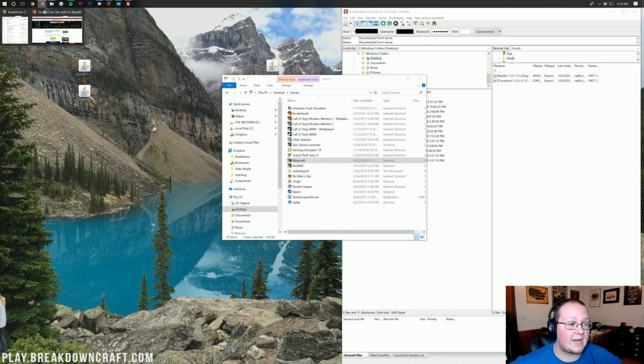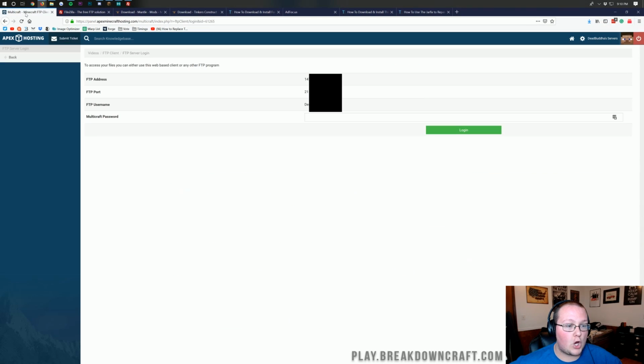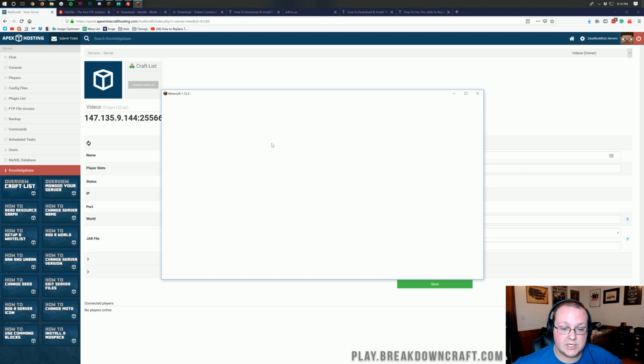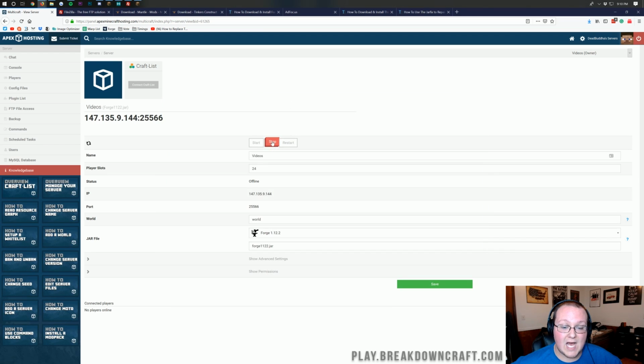We then want to come back over to our Minecraft server here on our dashboard. Click the back button over here on the left. It'll take us back to the Apex main page here, where we then want to go ahead and click stop on our server. It's going to stop the server, shut everything down, and then we want to start the server again, and our mods will go ahead and install.